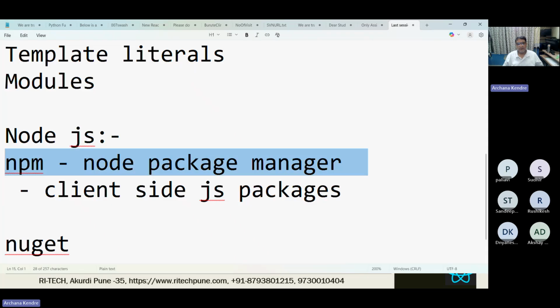Similarly, Node has a JS package repository, from where you can install the Node packages inside the React application. For that, we need npm, and npm is not a separate installable software. It comes with Node.js. So we need to install Node.js, and Node.js makes npm available, and using npm we can install the Node packages or JS packages.